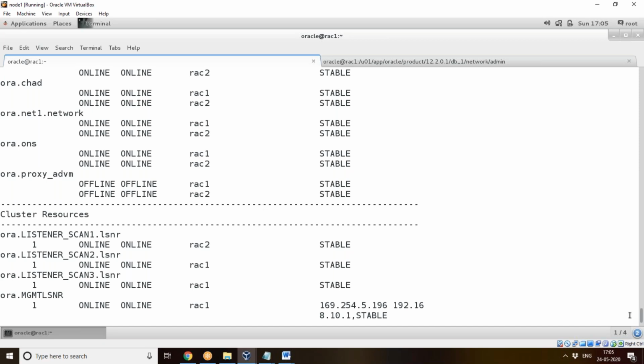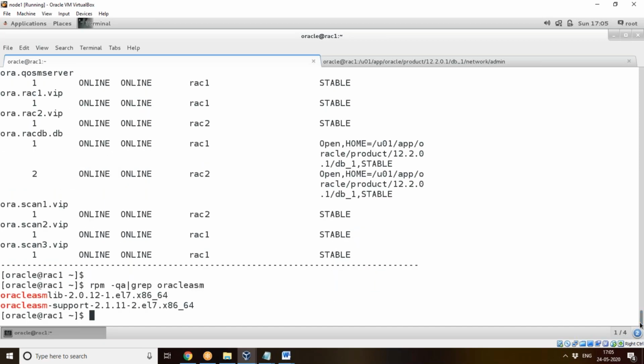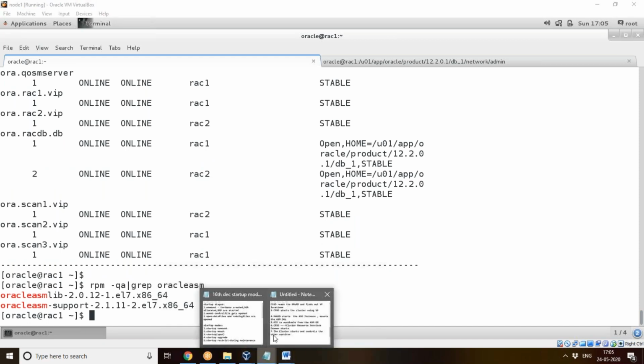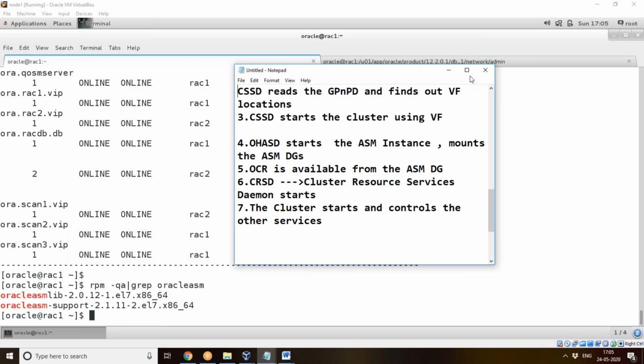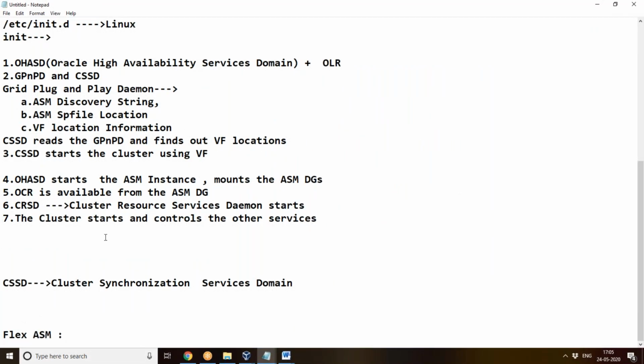Oracle notification services means there is a message passing between the nodes. Using that, it will pass the message between the nodes. Fine. Can you follow?